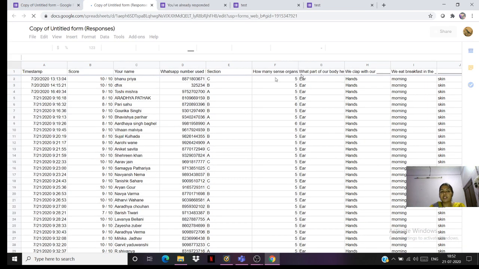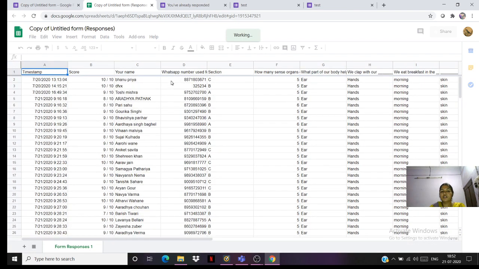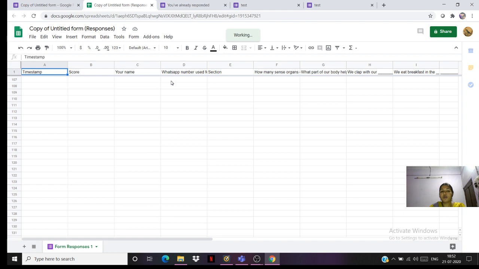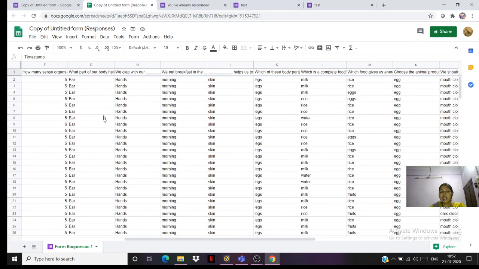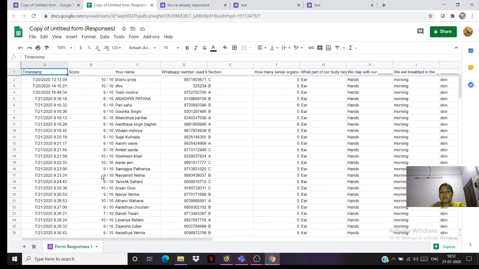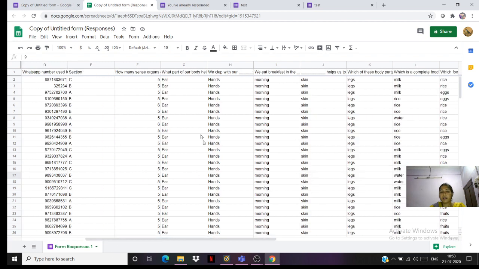When I click that plus button, it will show me the Excel sheet of all the children who have attempted this quiz. It will show the section, the time when they attempted the quiz, their name, the WhatsApp number they have entered, and each question will be shown properly. See here, you can see the question and the answer of each question properly. Here you can see which child has entered a wrong answer. Suppose I see that this child got 9, so I can see which question he has attempted in a wrong way.